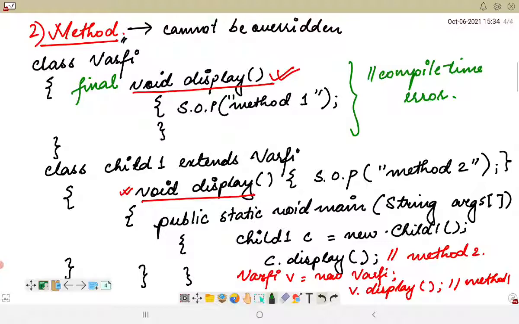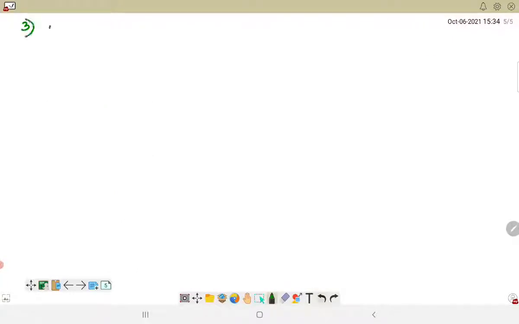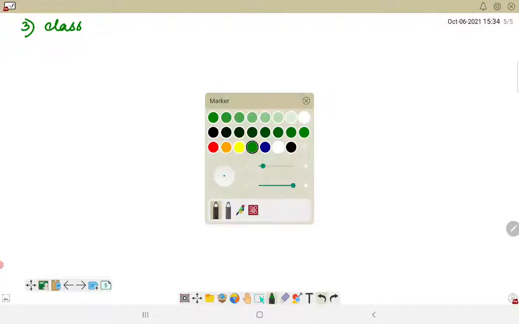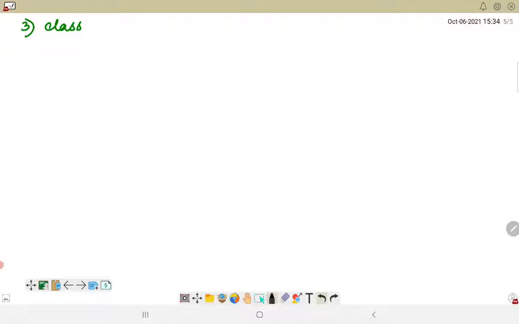So this is the next application of the final keyword, which happens with methods. The third one is with the class. We can use the final keyword with a class. If I'm making a class final, I will not be able to extend it. That means it cannot be inherited.